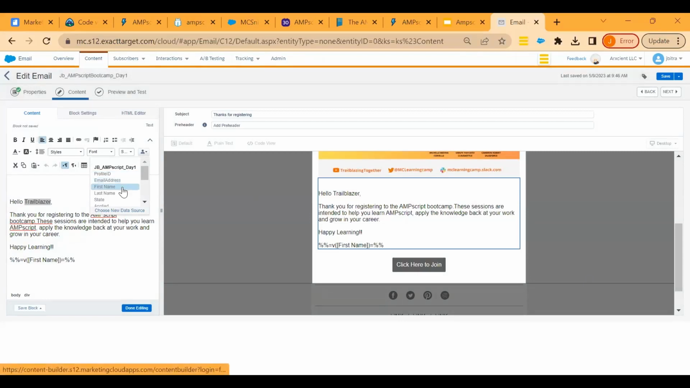So I can use all the attributes that are present within that data extension: the profile ID, email address, first name, last name, state. These are all the fields that are present on this specific data extension. So I can use these. I will say hello first name. When I click on this one, it brings up the string.